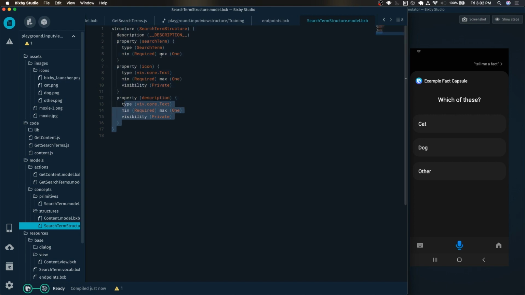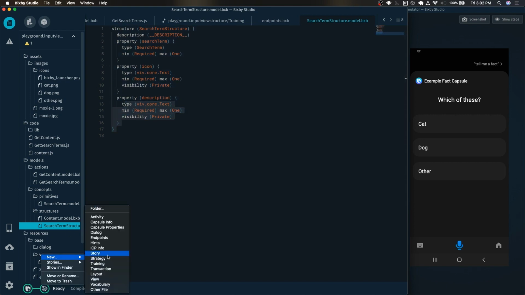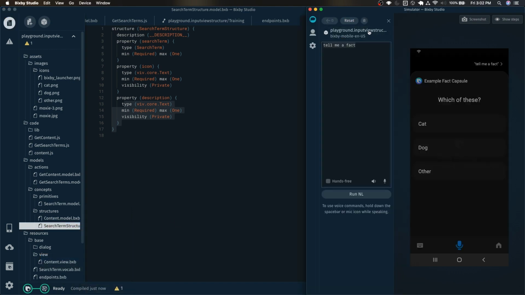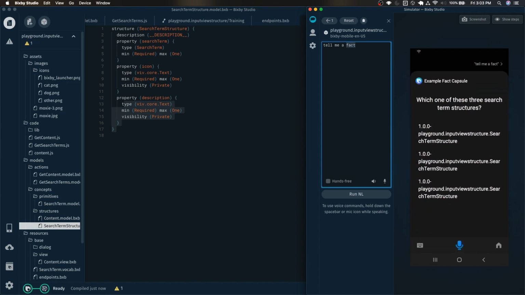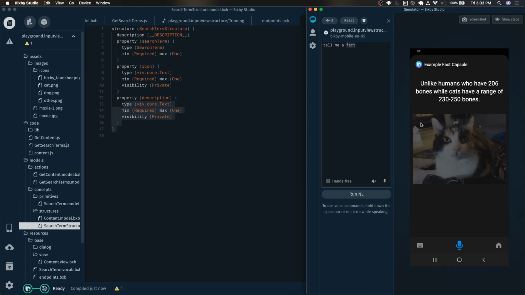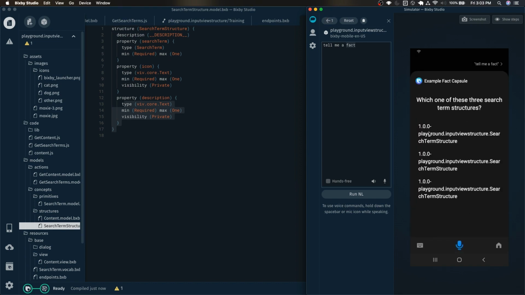But now we actually have to create a view that can accommodate this. So let's right click, and actually, why don't we give this a try and see what happens? Which one of these three search term structures? And clearly this is not what we want to actually display to the user. But if we click on one of these, we can see that the functionality still works even though it doesn't look very good right now.